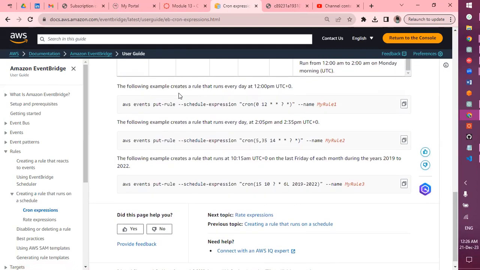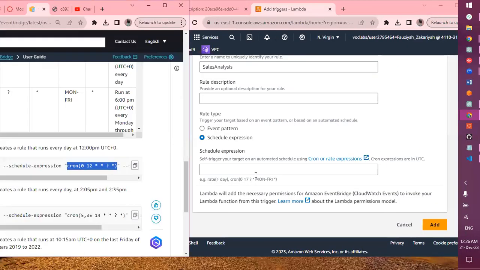So we're going to use this one. This is the one that looks like what we need. We want one that runs every day at a specific time. So I'll just copy this, and paste.